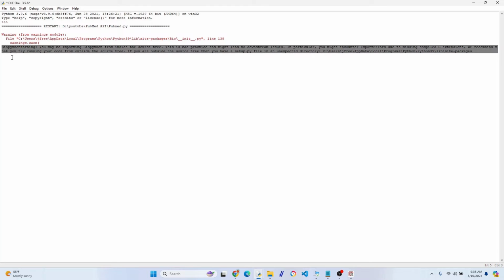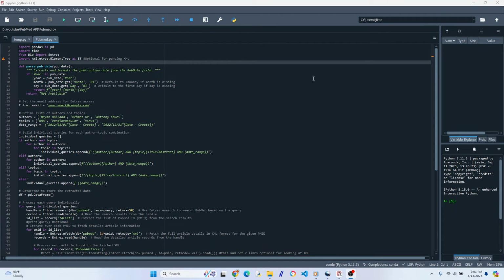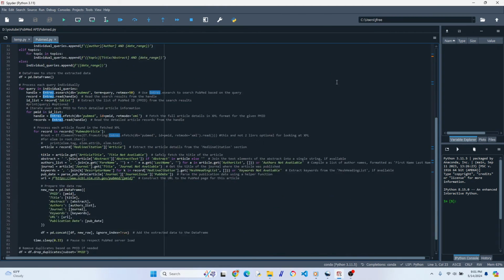All right, so here's this thing again. If you're seeing the message, don't worry. It's basically a reminder from Biopython about good coding practices, telling you that importing Biopython within its source directory might cause some issues. But if it's working, it's really nothing to worry about, especially with the kind of beginner stuff that we're doing here. If I run this in Spyder or anything in the Anaconda framework, I don't get that message. I guess it just depends on lots of factors. It doesn't bother me though.